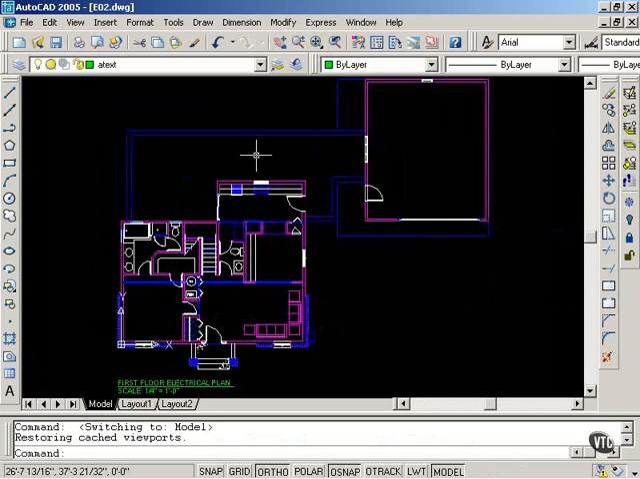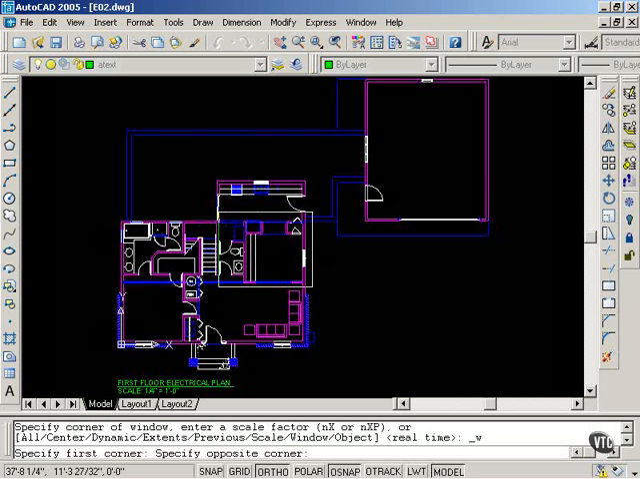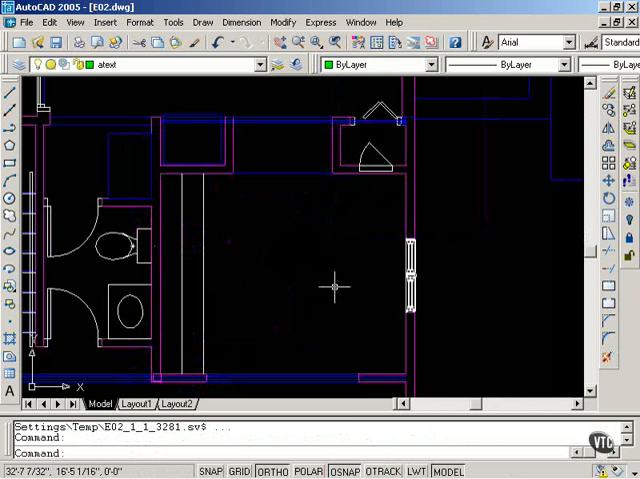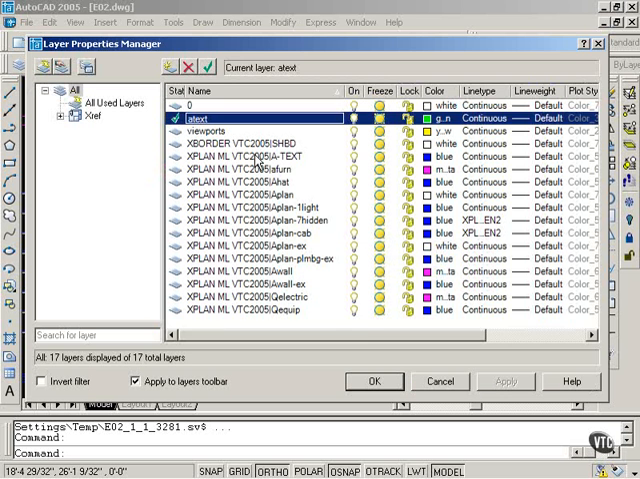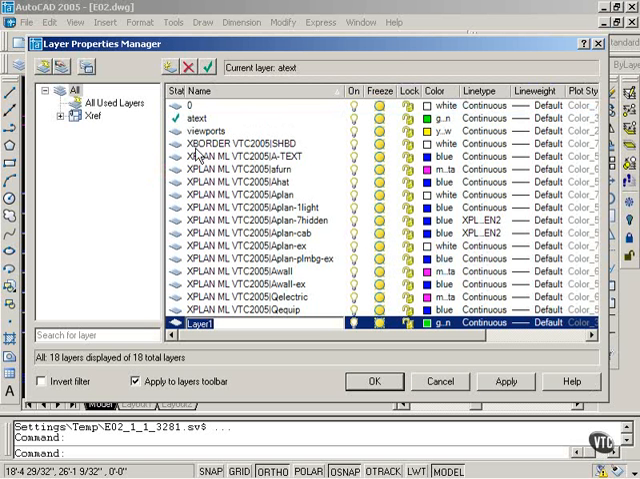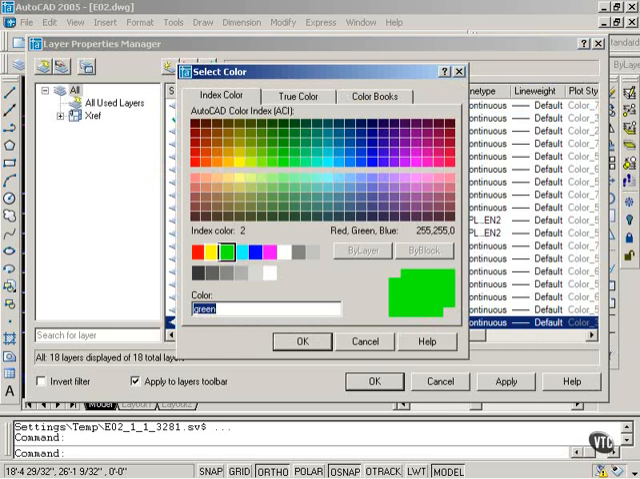Next, I'm switching to Model Space again. I'm going to zoom into this area, and I would like to begin placing my electrical symbols. I will create the necessary layers first. Creating a new layer, electrical layer, setting that color for now to yellow.